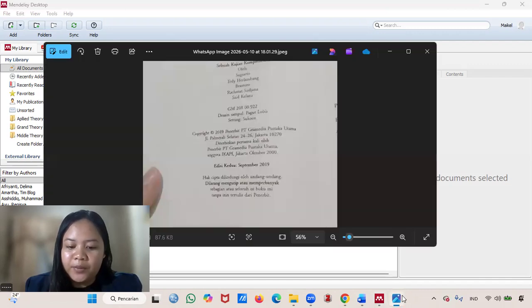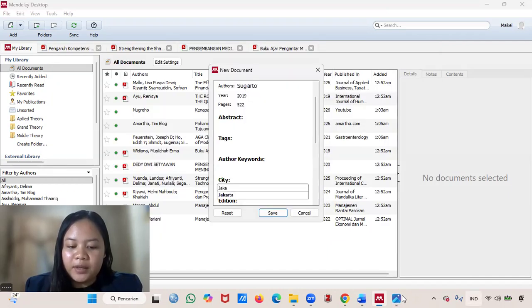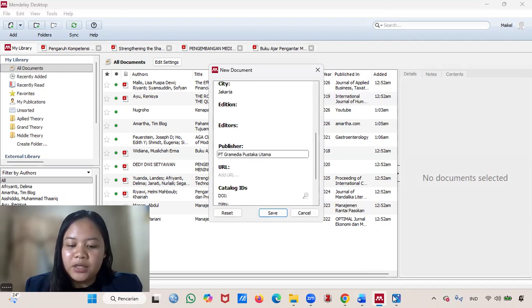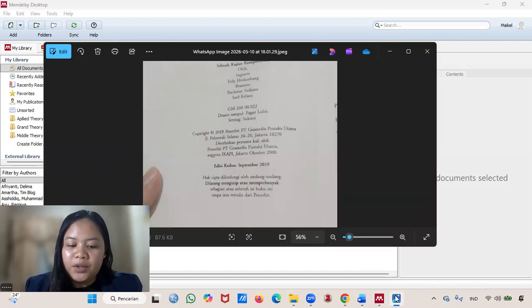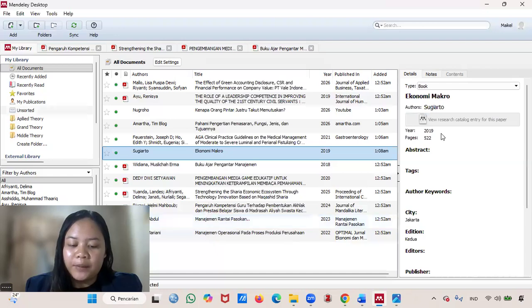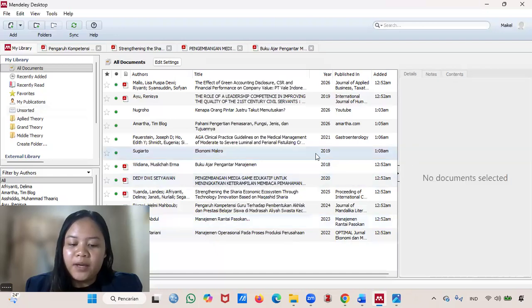Publisher: the name of the publisher company. City and edition. For a physical book, these two are very important. Enter the city of publication and the specific edition of the book. Even though there is no PDF icon in Mendeley, the data is now saved as a reference. So when we cite it in Word later, the format will be perfect and follow scientific standards.